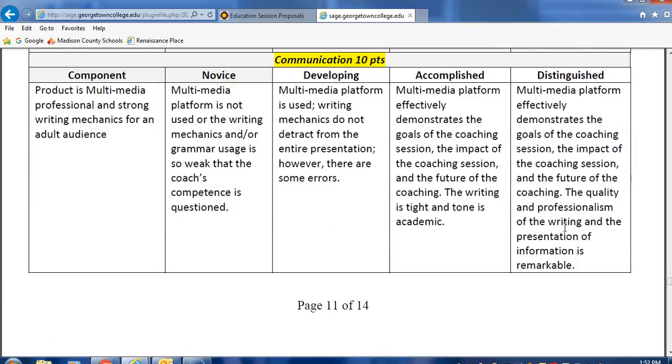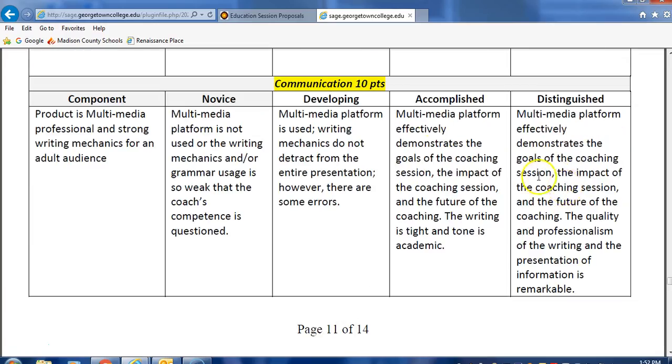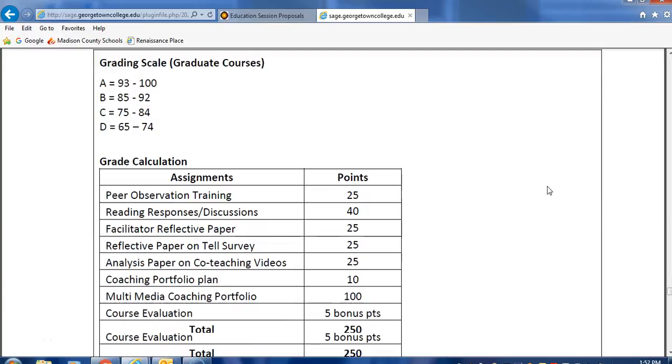I'm sorry, there was one more, and then the communication part. Here's the component, and here is the distinguished part to get you the full credit, the full 10 points on the communication part of the coaching portfolio. All right, lastly then, overall, big picture view of the course.